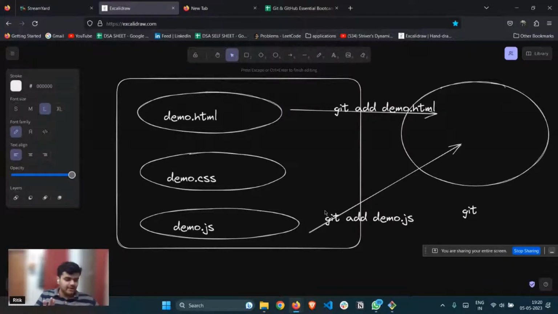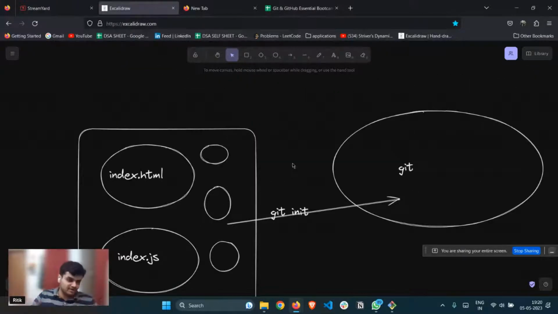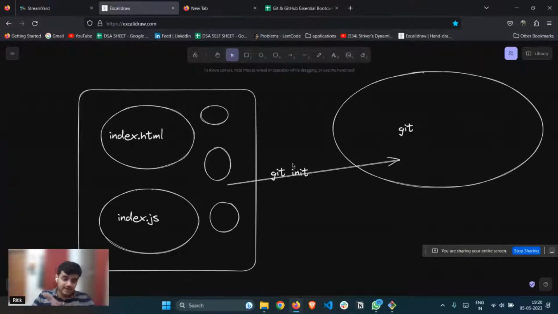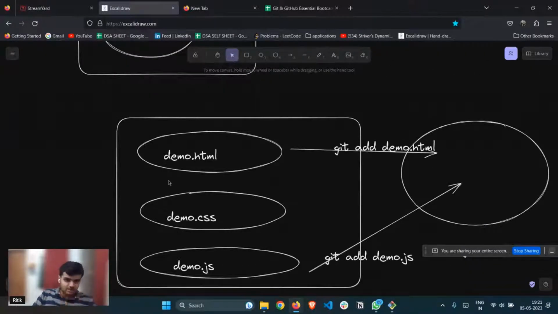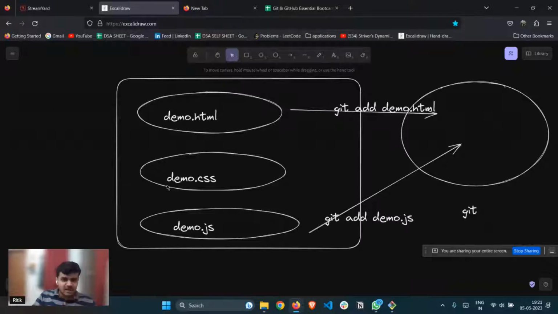So what we have done till now is we have created a folder and initialized it with Git. That means this whole folder, whatever files are there in the folder, have access to Git. Now I want to send a particular file. Let's suppose I want to send demo.html and demo.js, only those 2 files. I don't want to send demo.css. Let's suppose I'm still working on it. I only have completed HTML and JS files. So for that I use git add and the name of the file.